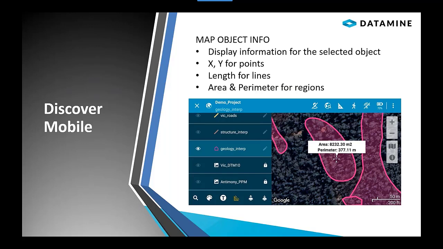This is coming in about a week's time. So in Android, I think about a week. iOS, I think this is already out. But you can display information about the mapping objects. So by that I mean, for point data, you'll see X and Y values. For lines, if you tap on them, you will see the length. And for a region or a polygon, you'll see the area and perimeter values. And all those units can be adjusted in the settings. So that's that three little dots there. You'll find the settings there.